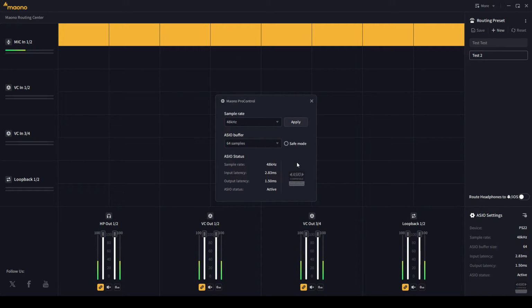Something that I have suggested to Maono is just don't display incompatible sample sizes or buffer sizes for certain sample rates. Like if I'm on 48 kilohertz, if you have a range of only 16 to 128 samples you should realistically be using, don't show 8 samples. Don't show 512 samples, 1024. If you're going to force me off of those choices anyways, just don't let me choose them in the first place. Then safe mode, it changes your output latency from 1.5 to 3.5.